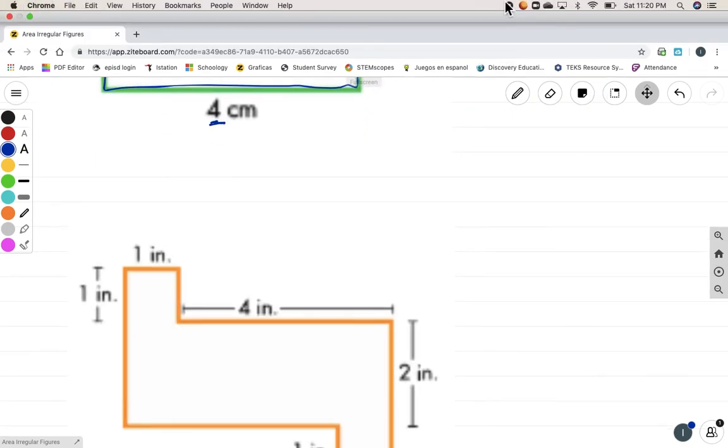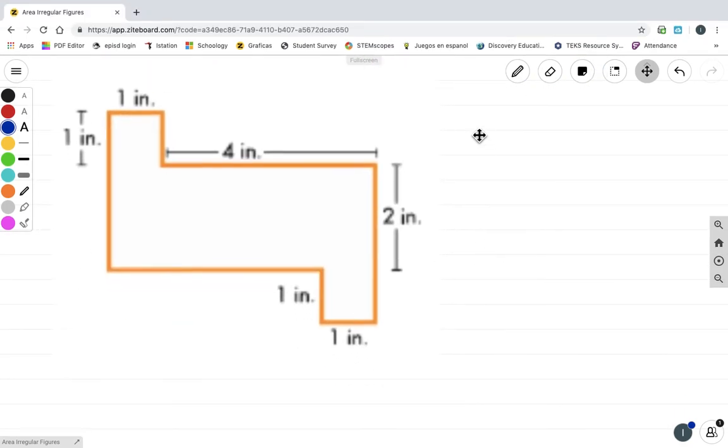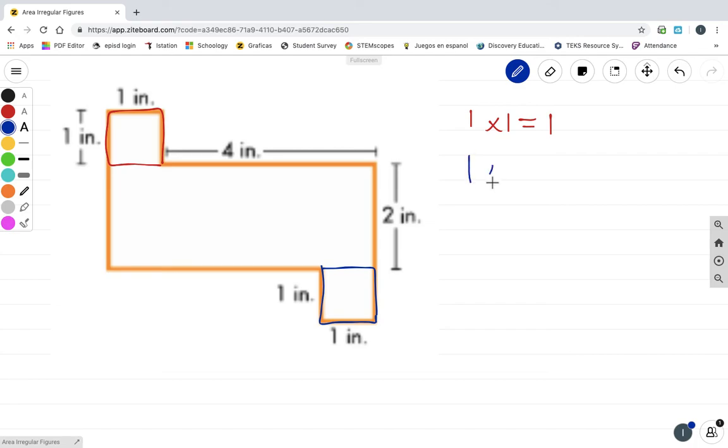And let's try our last example, which is this one. Again, it's going to have 3 figures, so we're going to have to cut. Let's try red first. So the first one is 1 times 1 gives me 1. And then I'm going to use a different color, and I'm going to do this one here. And that's also 1 times 1, so I'm going to multiply 1 times 1, and it gives me 1.